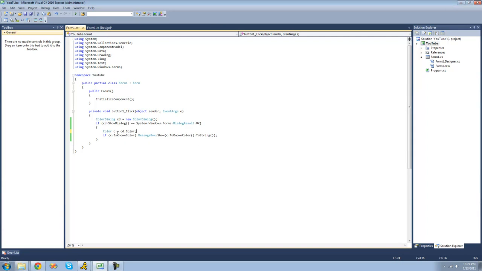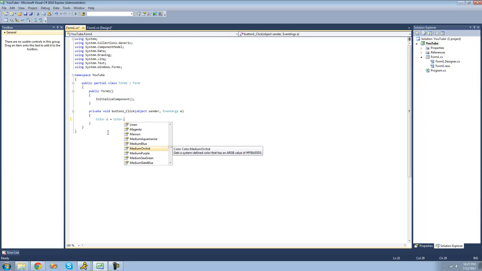You don't have to just set a color equal to whatever you select in a color dialog. You can also set it to static properties inside of the color struct. For example, you can set it equal to Color, and then you can just do Color dot, and as you can see, there's a bunch of predefined colors right here. We have maroon, linen, and all of these colors that are predefined are named colors.